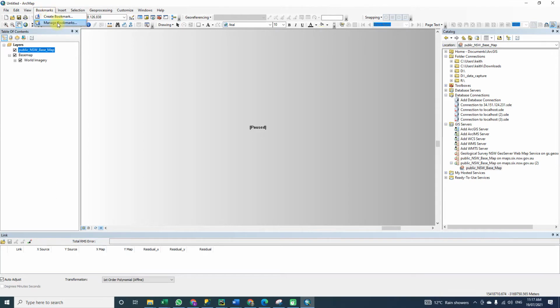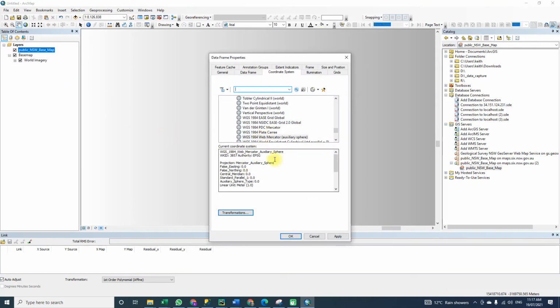And if we go on to view data frame properties, you'll see that the data frame is set to this WGS84 Web Mercator auxiliary sphere. So that's a world geographic system. That's the system that the data frame has been set to, which is all fine and dandy.